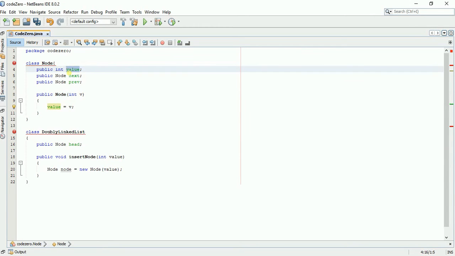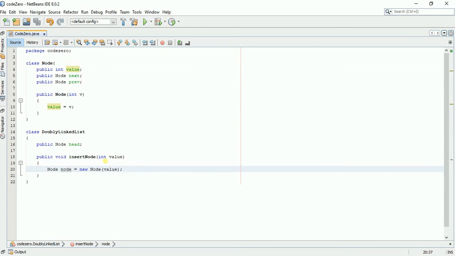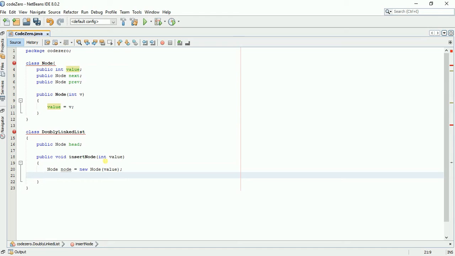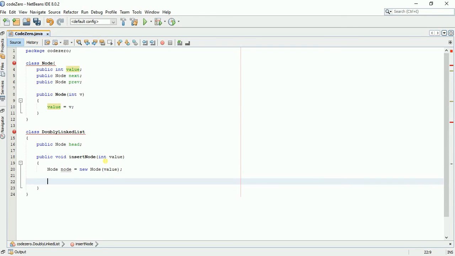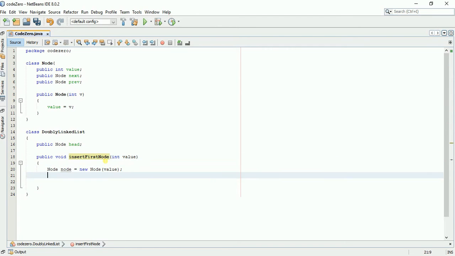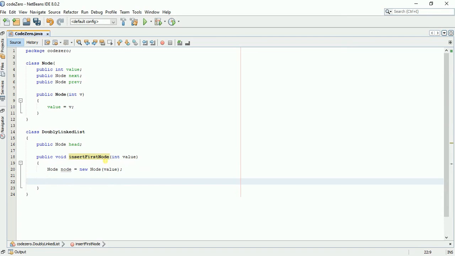There you go. Now we will be looking at our cases. Whenever a node is inserted, we will say that the node is inserted at the first position. So when the node is inserted, we can also call this insert first node. Whenever the node is inserted, it will be inserted in the first position.